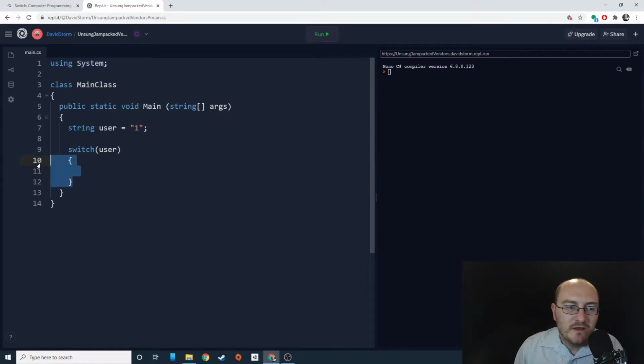Now I have these open and close brackets here, and we're going to start putting something inside. Now switches operate on a model called cases, each thing that you can do inside a switch. Every branch is called a case. Okay, we need at least one case in our switch, and we want to check to see if that case is something. So we're going to say case 1, meaning if the user has the data 1 inside of it, we're going to do something, right?